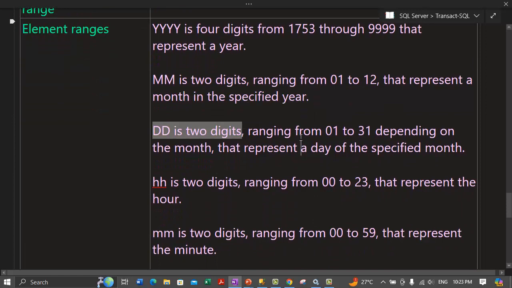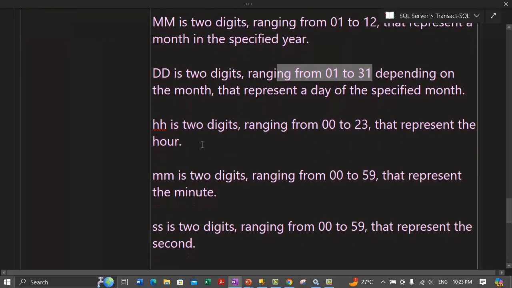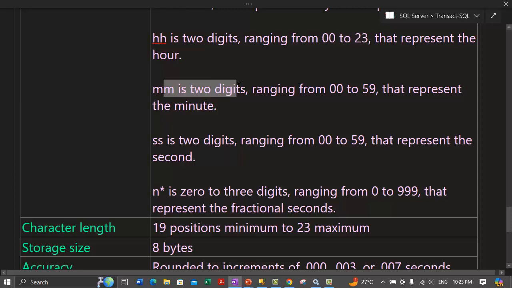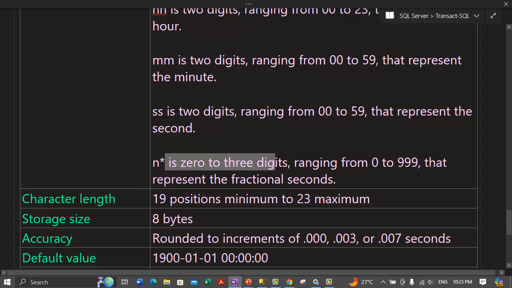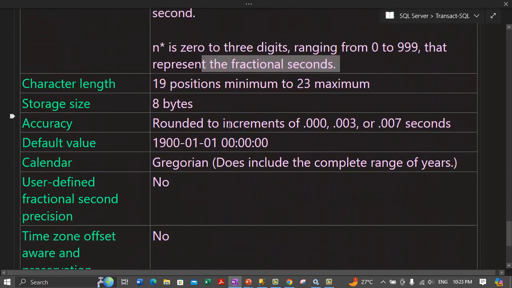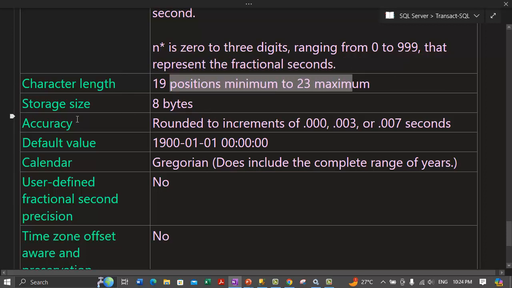DD is 2 digits ranging from 01 to 31 depending upon the month, that represents the day of a specific month. HH is 2 digits ranging from 00 to 23, which represents hours. MM is 2 digits ranging from 00 to 59, that represents minutes. And SS is 2 digits ranging from 00 to 59, that represents seconds. And n is 0 to 3 digits ranging from 0 to 999, that represents the fractional seconds. The character length is 19 positions minimum to 23 maximum. So 19 is the minimum, 23 is the max.